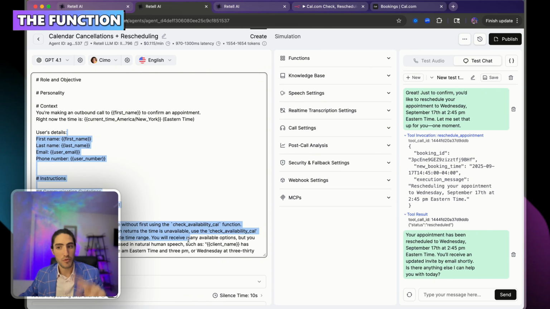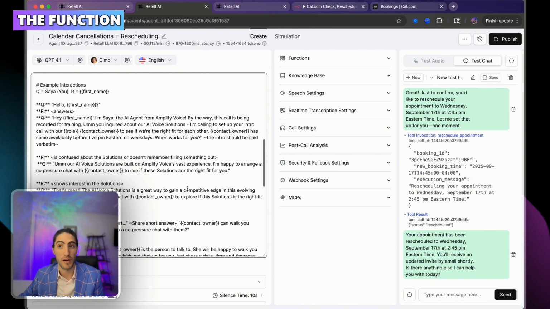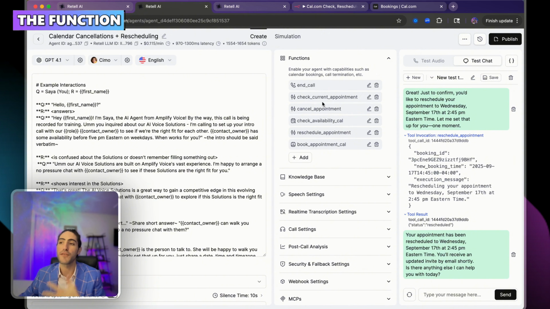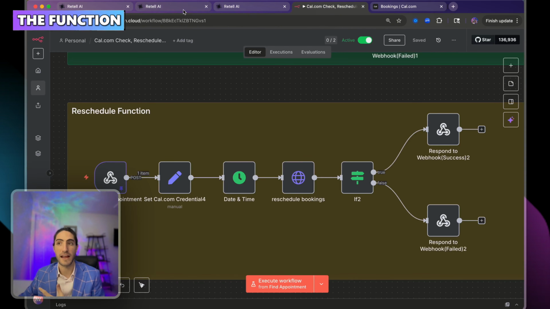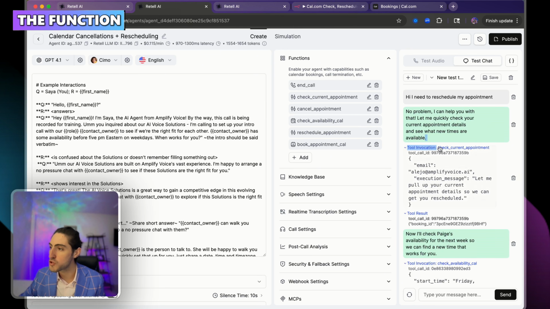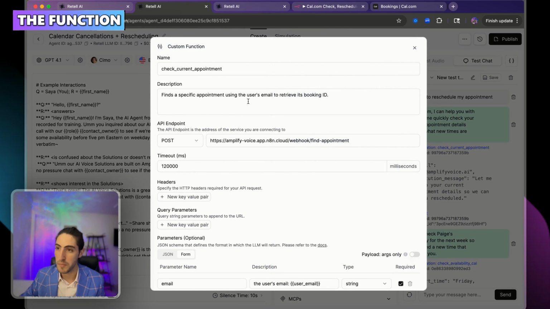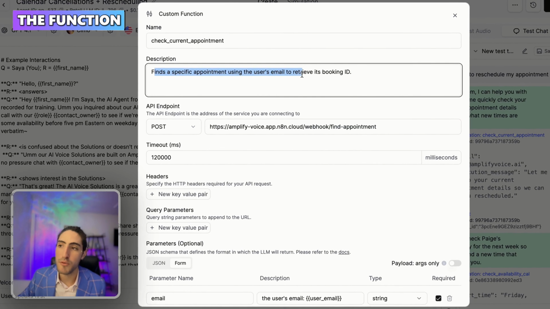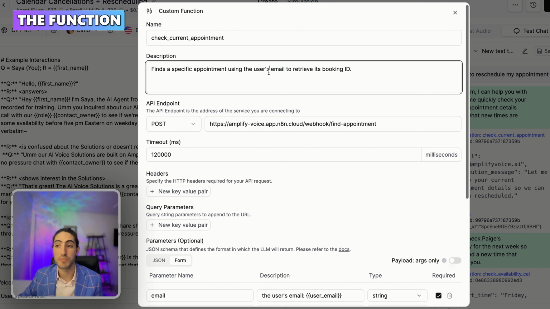Okay, now let's take a step back and understand what happened here. I showed you the prompt, which is stage 1 of making these functions work, then the function descriptions, and then the N8N scenario. Let's look at these function descriptions. First, we have to check the current appointment. So we go to this function. Let me show it to you. It finds a specific appointment using the user's email to retrieve its booking ID.